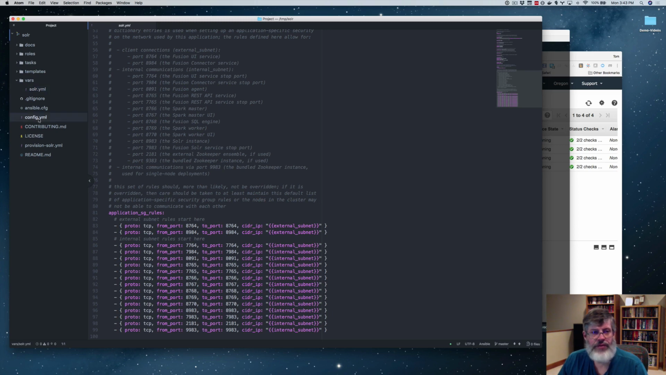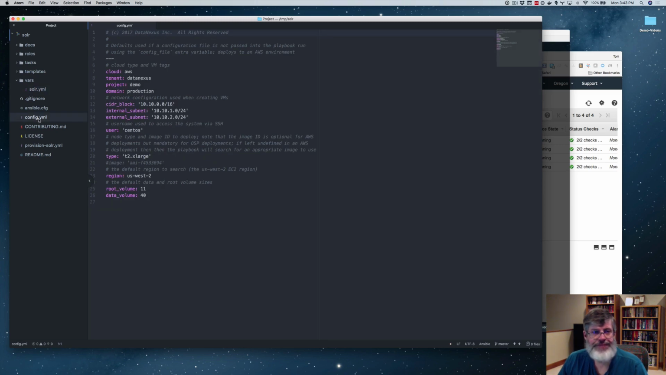In addition to the variables file, there is a default configuration file. And this is a file that should be very familiar to those of you who've gone through our other videos or who have used our other playbooks. It starts out with a set of tags and a cloud type, and then the definition of the CIDR block for, say, the VPC in an AWS environment, and the internal and external subnet CIDR values.